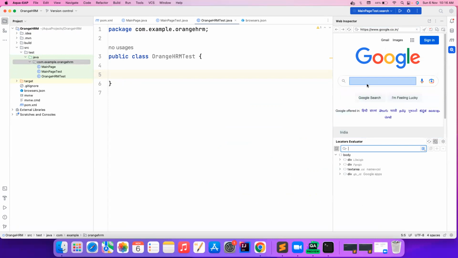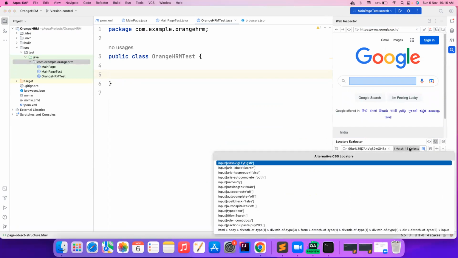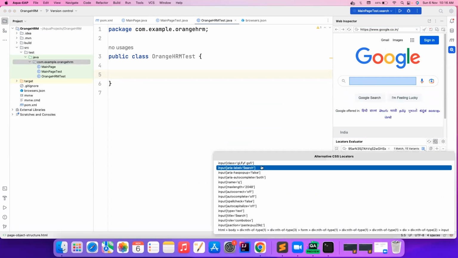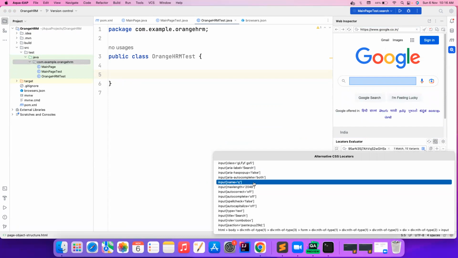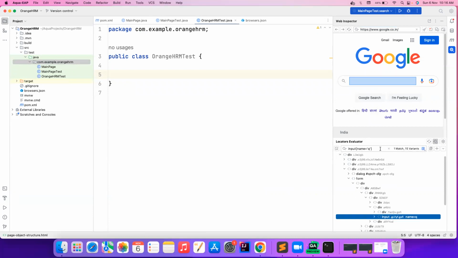But here, let's try to inspect something. Let's click on the search box, and let's say name equal to q. This is correct. I want to see what is here. It is one match, which means there is a locator with this strategy. But there are 15 possible variants that you could write for this, right? You can choose whatever you want. In my case, I'm going to choose something like this. Okay, now this is also working.